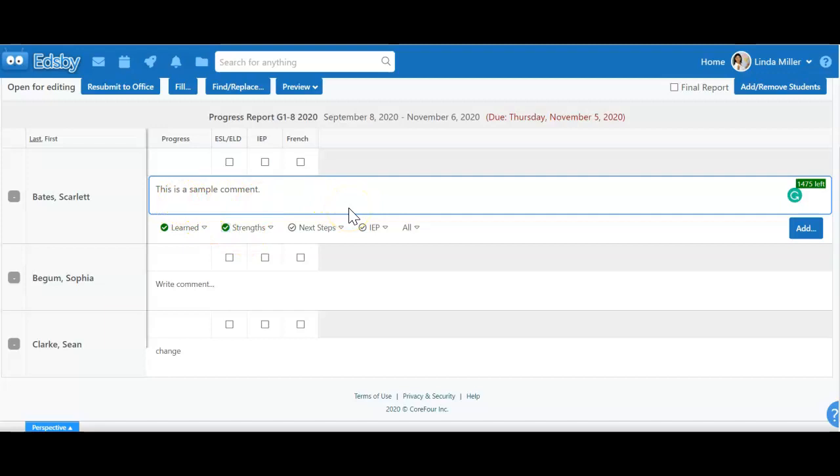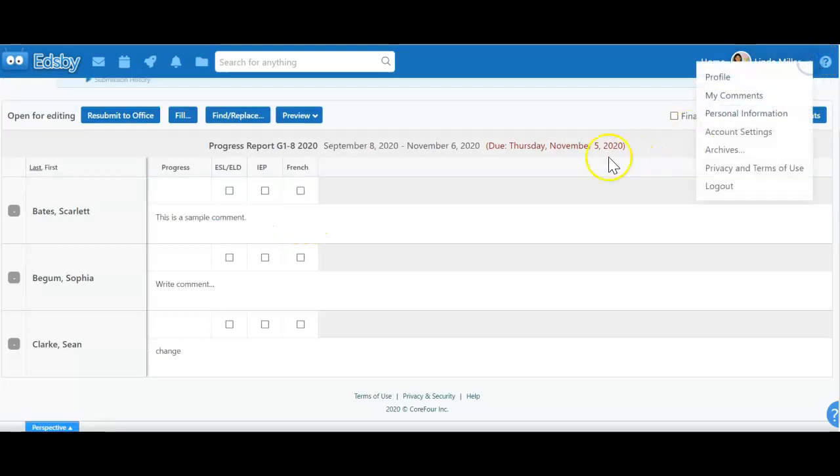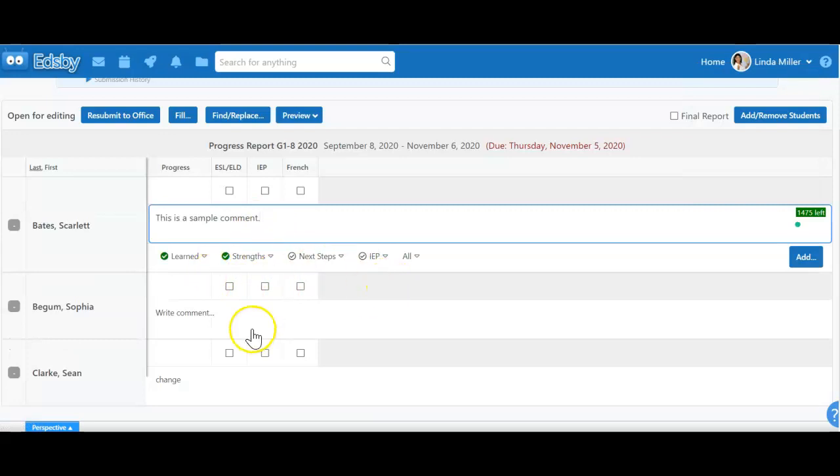So again, this is by option only. You don't have to do this, but you can go within your comment bank and choose from within my comments and add a learned, a strength, or a next step within the comment cell, or you can type your own and then manually check the boxes as you go.